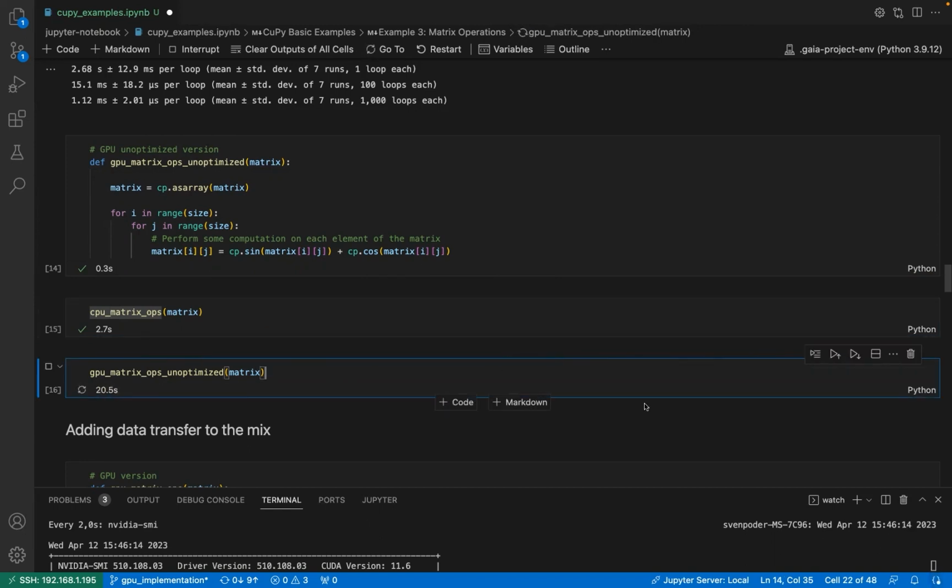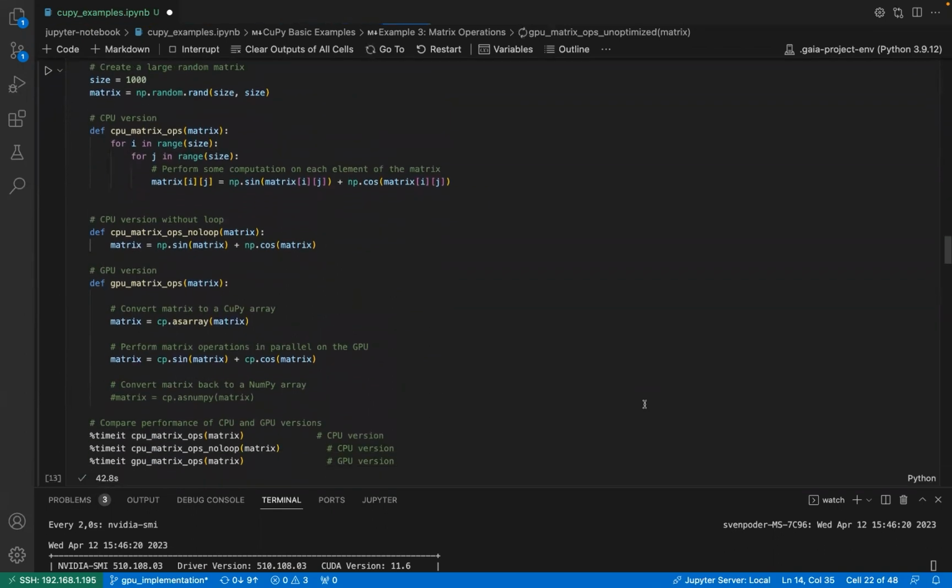Question again. To do this matrix operation, you can scroll a little bit up. This matrix equals CP minus matrix plus PP cosine matrix. So this, in actuality, would need 3 times the memory of our matrix. You have to keep that in mind. Performing this operation, it actually needs 3 copies of this array at the same time.